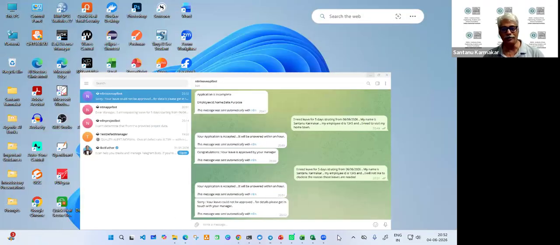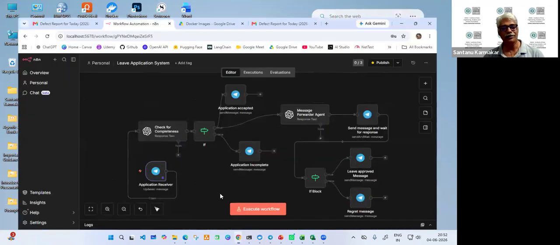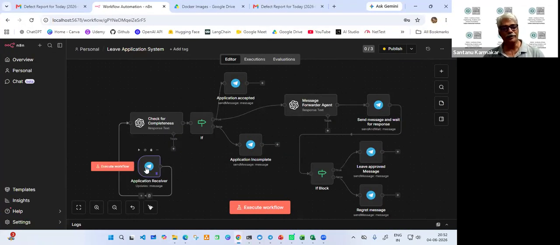Let me show you the workflow, how it is working. So the application receiver is the trigger. This is the trigger, the Telegram application receiver. It checks for completeness, as I mentioned in the earlier case. It will look into the completeness of the message. If it is not complete, then it will send an incomplete application message. If it is complete, then an application accepted message will be sent to the applicant.